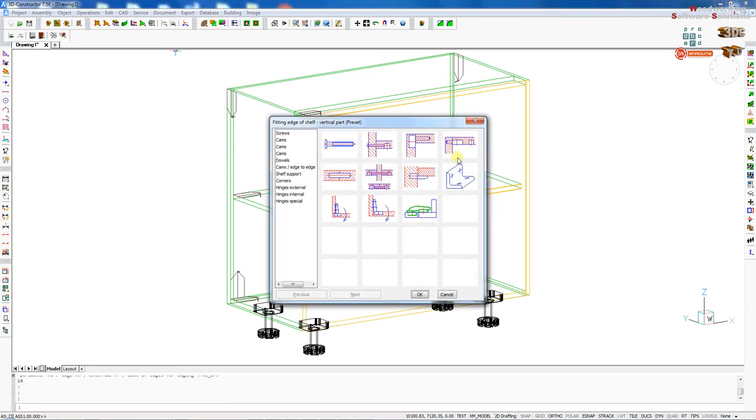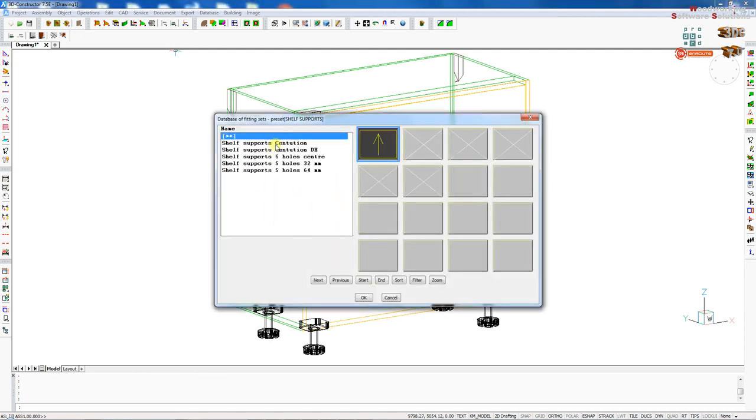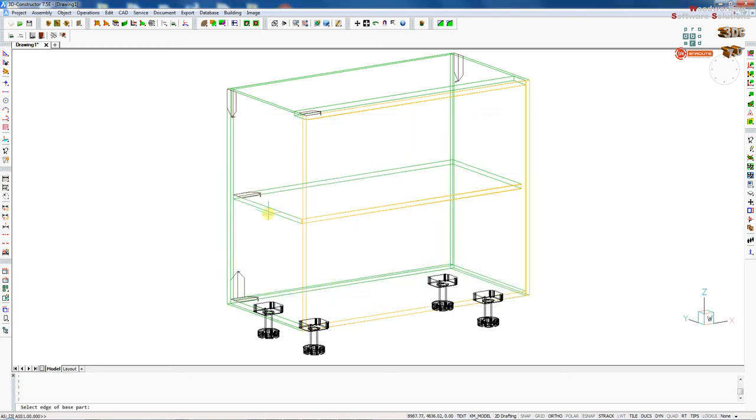I'll go this direction. We've got a list of the hardware here, and this one is the shelf support. If I click on the shelf support, and let's say I will select my preset one, I can choose an edge. I need to click on the line, an edge of my part, and I will right click or enter. So at the moment we've got shelf supports on the one side. We can copy them.